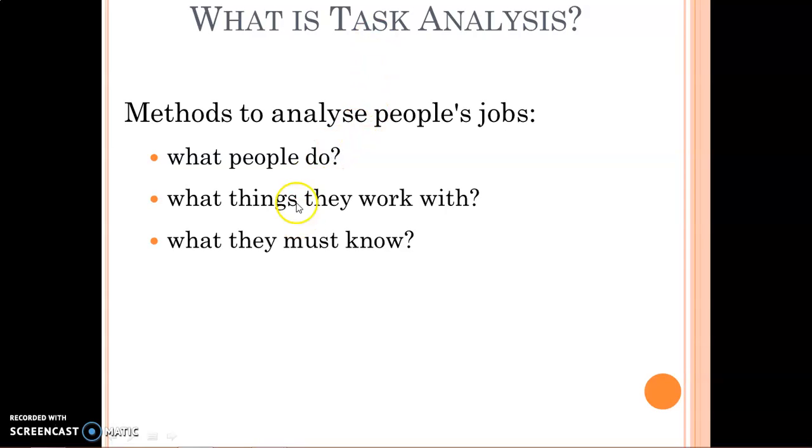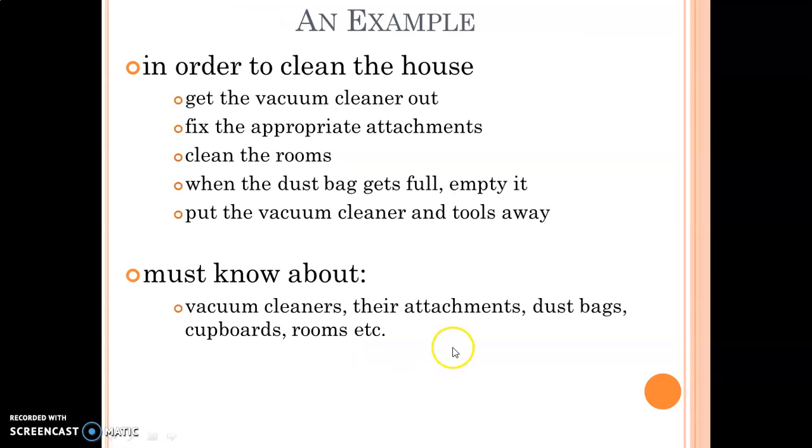Task analysis is the process of analyzing the way people perform their jobs, the things they do, the things they act on, and the things they need to know. So these are the major things which a task analysis is concerned about. To understand that, let's see an example.